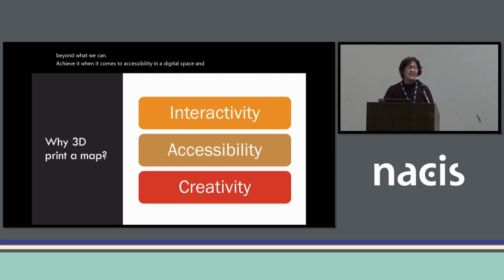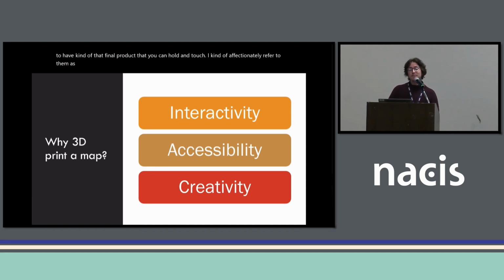And then lastly, creativity. I have never done 3D printing before I printed maps, and it's just a lot of fun. And it's fun to have that final product that you can hold and touch. I affectionately refer to them as my map fidget toys. And when you're bringing a map into a three-dimensional space, you're dealing with different decision-making around design and aesthetics, and I have really enjoyed learning to think through this and thinking about what kind of data might be more appropriate for a 3D versus a 2D space, a tactile versus a purely visual experience. So yeah, it's just fun.